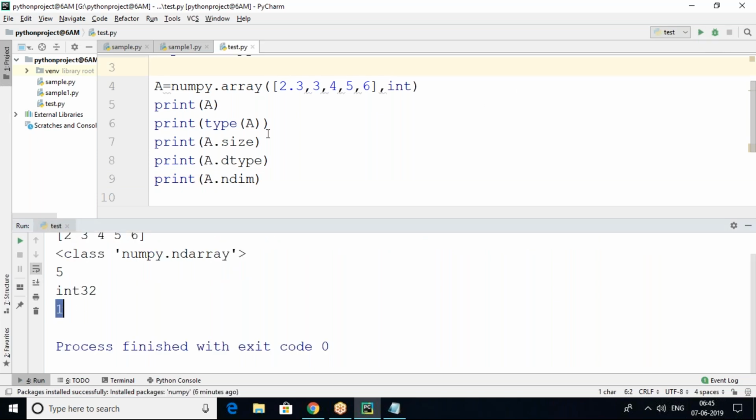Only one. Why? Because it is a single dimension array. So that's what ndim means, in the sense it's a function. It's going to be written only one dimension. So this is what array creation with the array method.